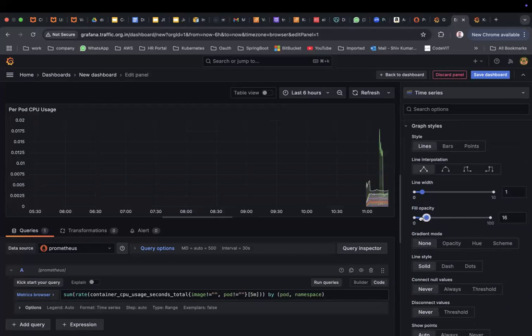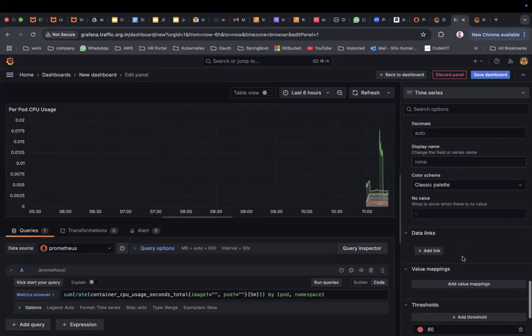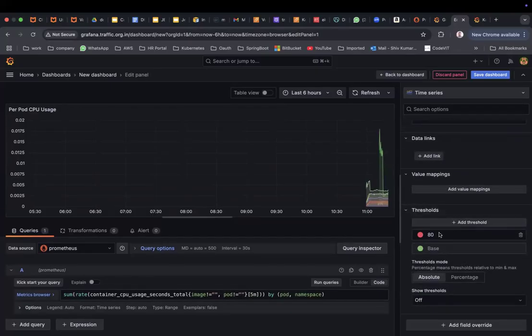We can do some shading for our graphs, something like this. Let me put something visible. Fill opacity, and solid, all these things. Let's fill this threshold. We will be seeing what this is later.